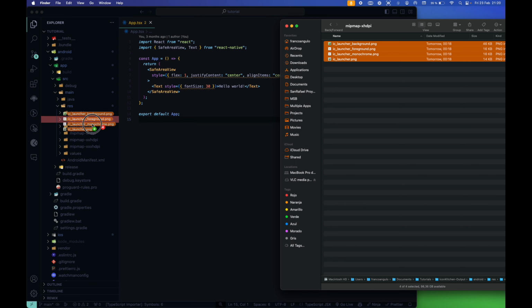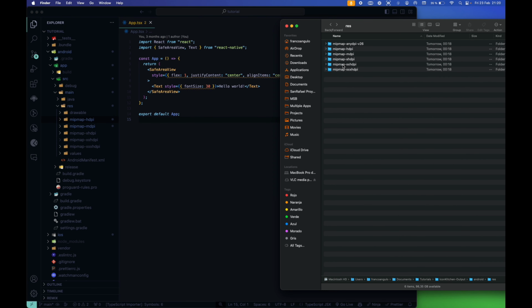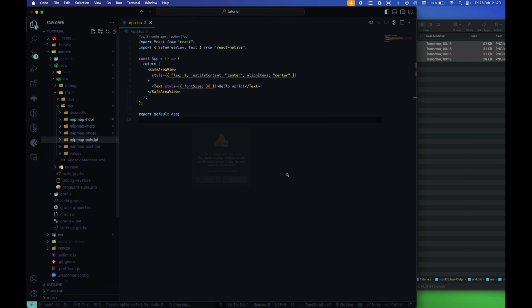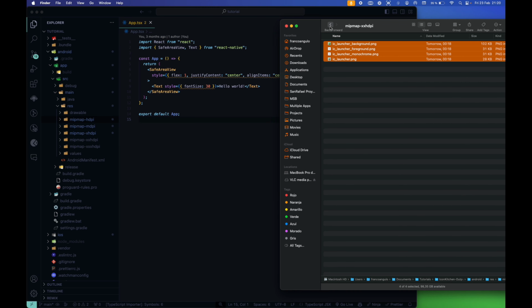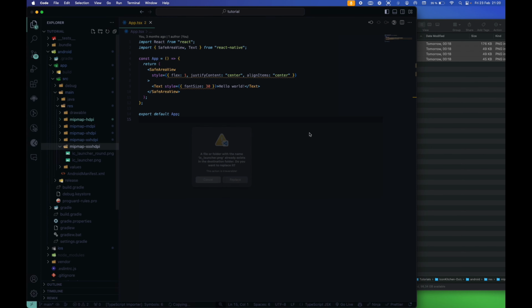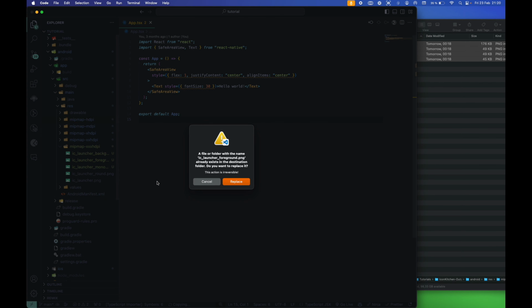All right, XHDPI, XXHDPI, and the triple XHDPI. So this was, sorry, I don't want to write something wrong here. This was all for the squircle icon.